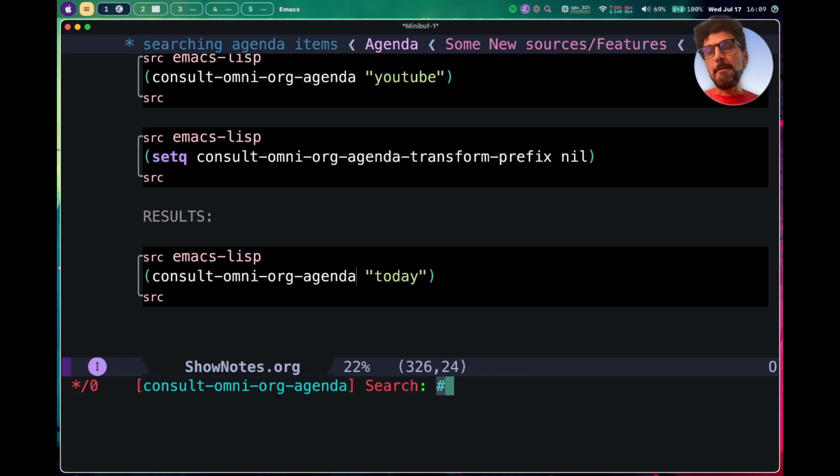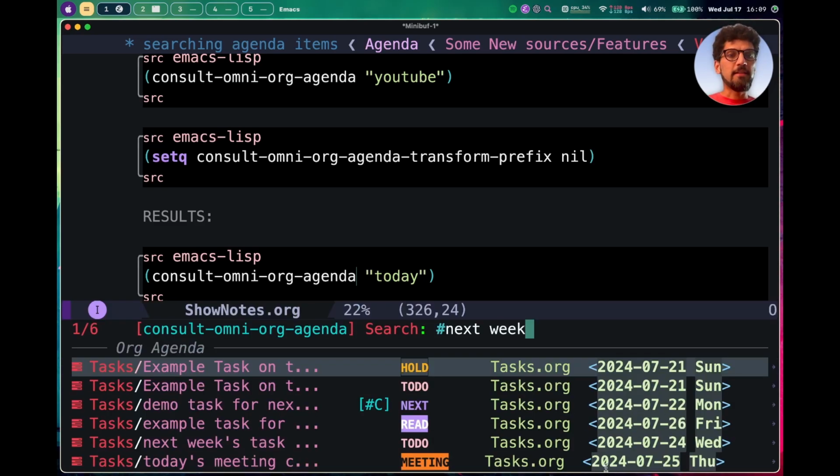I can say next week, and I see everything that is within the next week. And again, it's converting this next week query to different dates and is looking for all of those dates in the agenda items to find relevant targets.